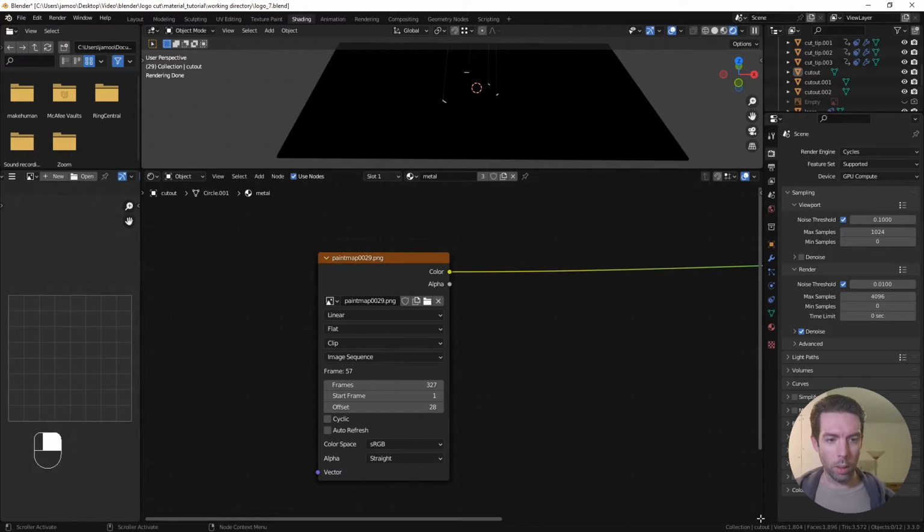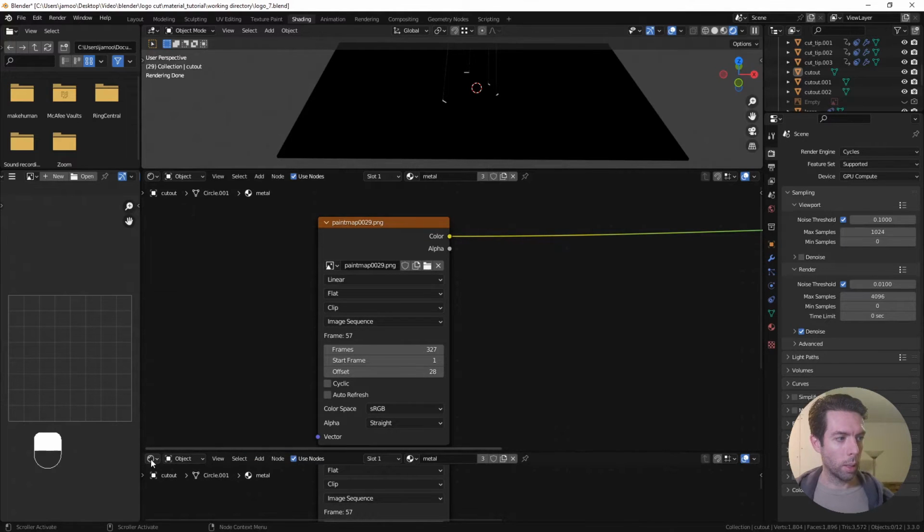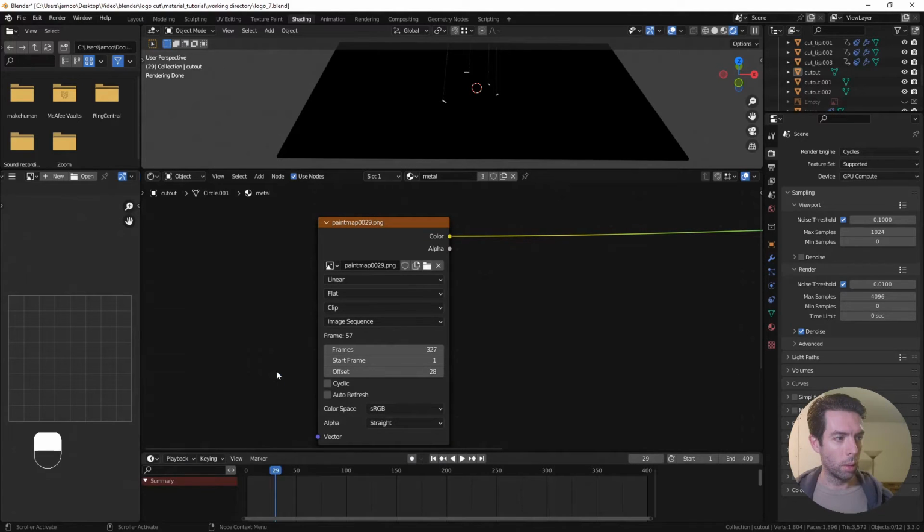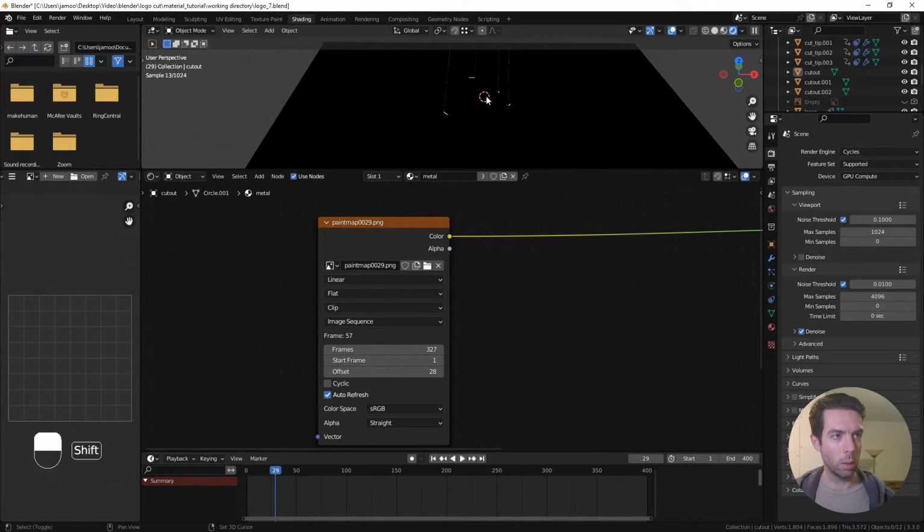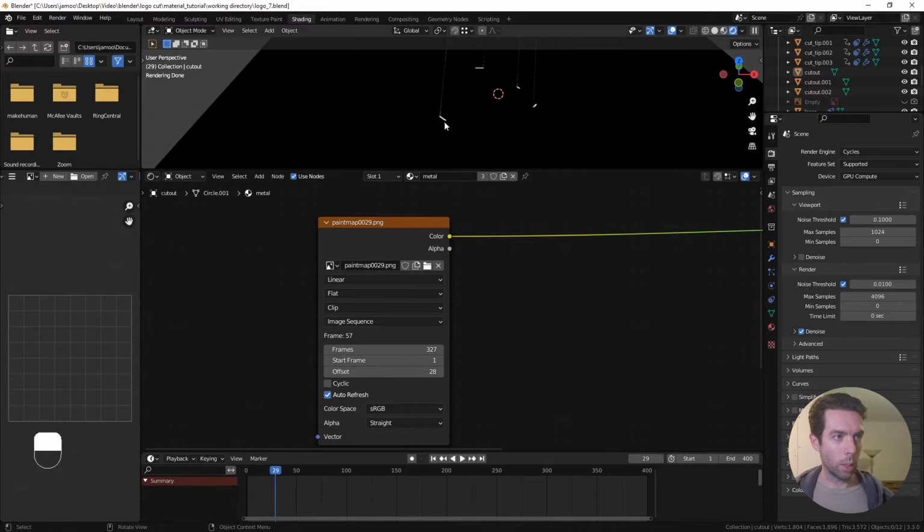Then I'm going to bring in a timeline down here so that you can see as we scrub through this that isn't actually updating. So that's just this auto refresh checkbox. So if I go back to frame 29, we expect our cut sequence to start, or our paint map sequence to start. You can see we're already well into that animation. So I'm going to change this start frame. We'll change that to frame 29.